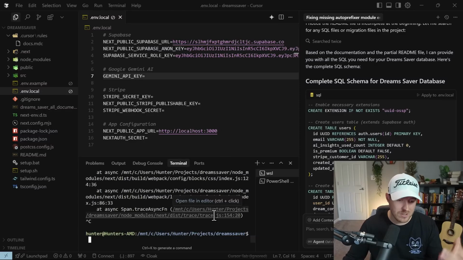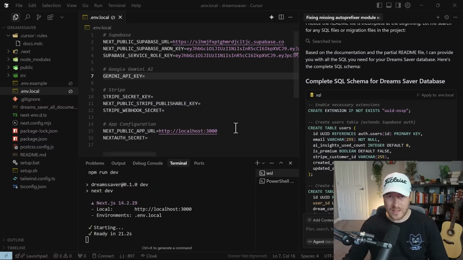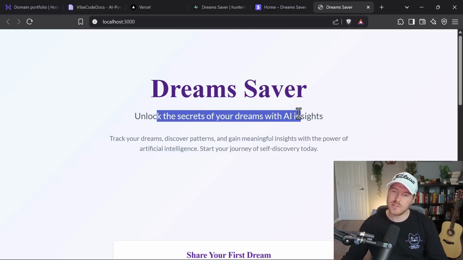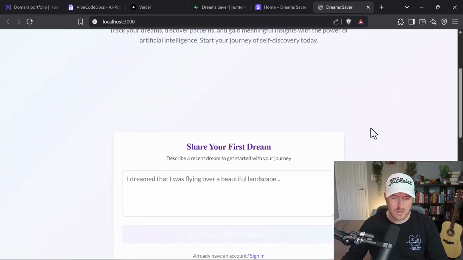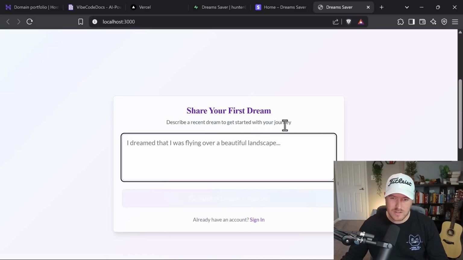And now we can actually run our application and see what we get. So again, back here in the terminal, we run npm run dev, and you can also hit the up arrow on your keyboard to go to your previously ran command, and then we'll hit enter. Now that it's ready, let's again go back to our browser and check out the application. Awesome, look at this. It seems to have created a landing page. We can see Dream Saver here, and then it says unlock the secrets of your dreams with AI insights. That's pretty cool. We scroll down, we can share our first dream. Describe a recent dream to get started with your journey.